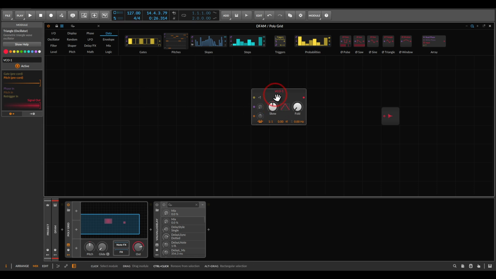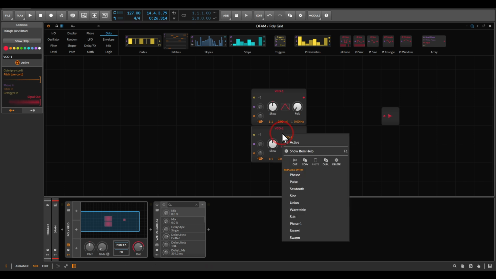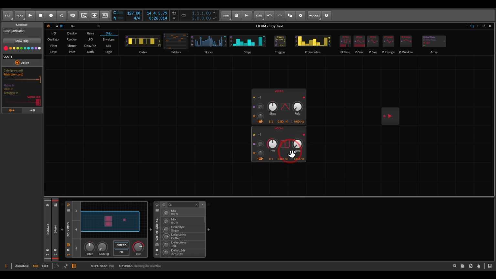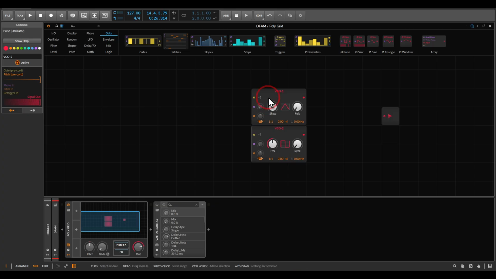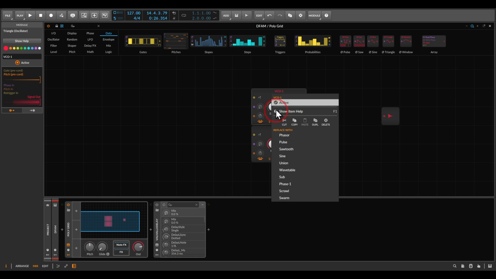So what I can do, I can just duplicate this and then right click and choose the pulse oscillator, and this will be VCO2. Now on the DFAM, we can switch between waveforms, right? I would like to keep this beginner friendly and not add any switches and such. And also, as we've just seen, it's really easy to just change the sound source if needed.